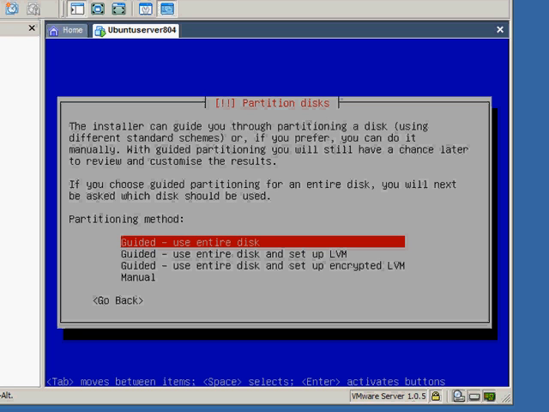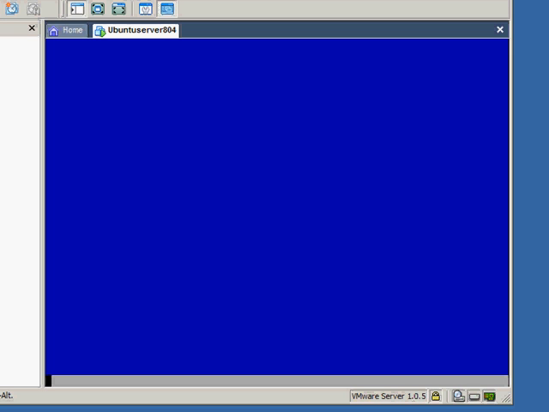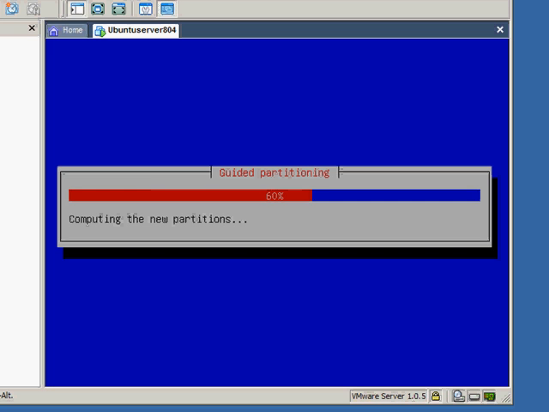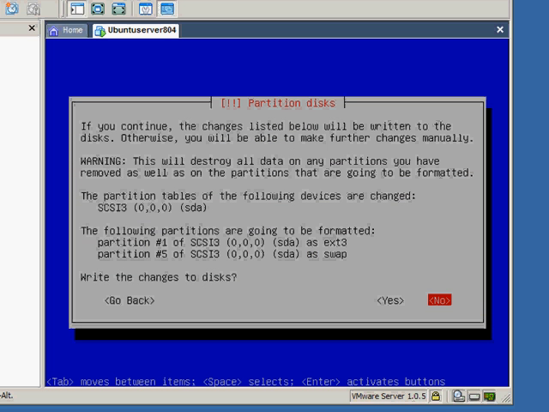You're going to want to use guided, use entire disk. There's no need to do a manual partition or anything else. So just guided, use entire disk, and press enter. There should only be one disk to select given the configuration that we've got going here. And it will figure some stuff out and then ask you to confirm.